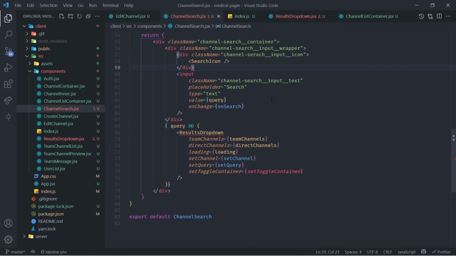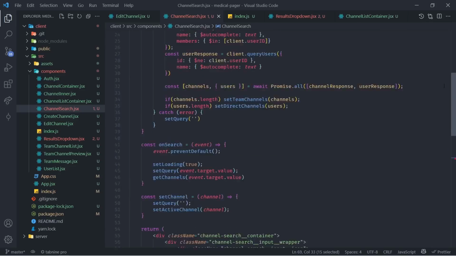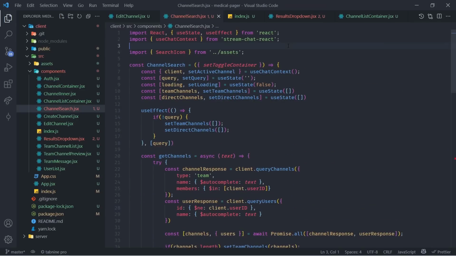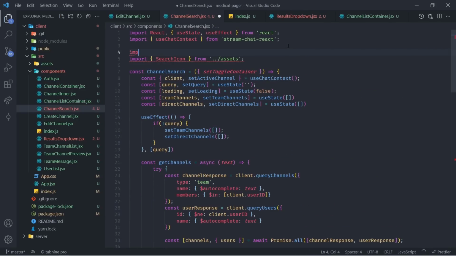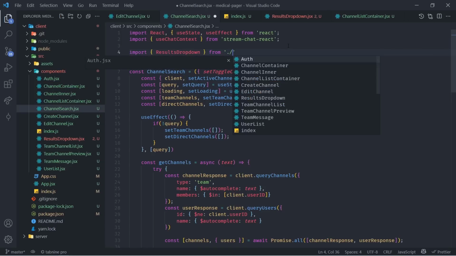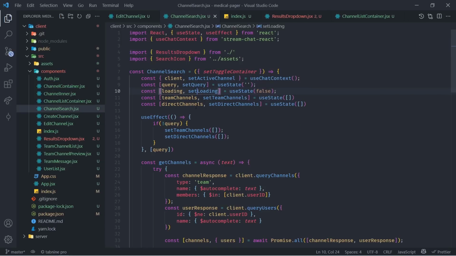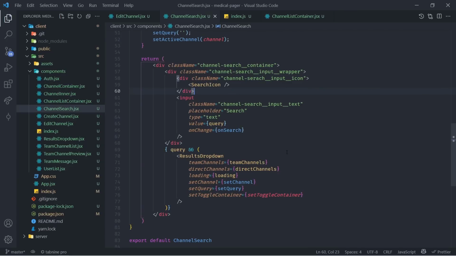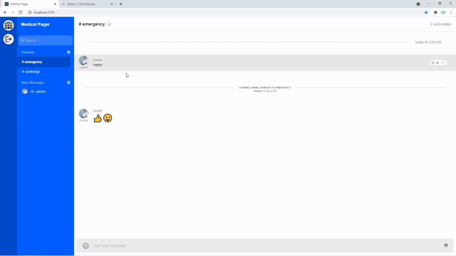If we save the file, go back to our channel search, we need to scroll up and simply import results dropdown from the components. So right above our assets, we can say import. That's going to be results dropdown, and that's going to be coming from components. So just /. Great. And finally, let's check it out in the browser.